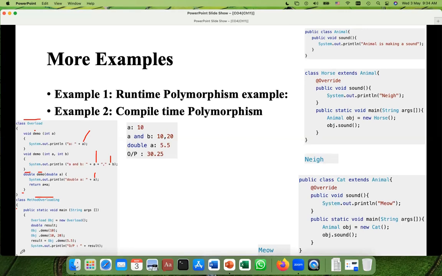At the end, we have the ending here. Anyhow, the main method. This is the ending bracket, half ending bracket, okay? So the main method. And then here we are creating an object. And what is that object? Right hand side is overload, this class. And left hand side is overload. So now this object can access all the methods available here.